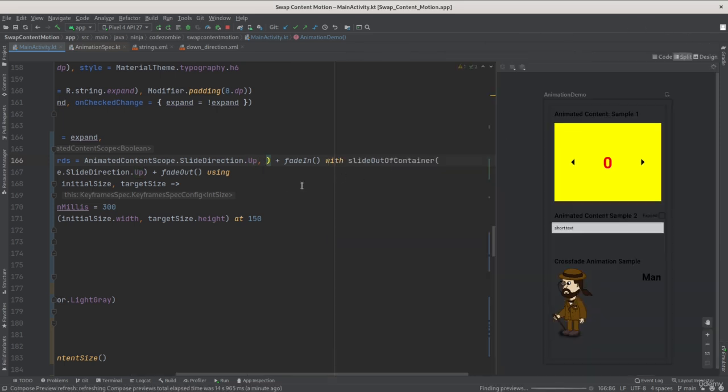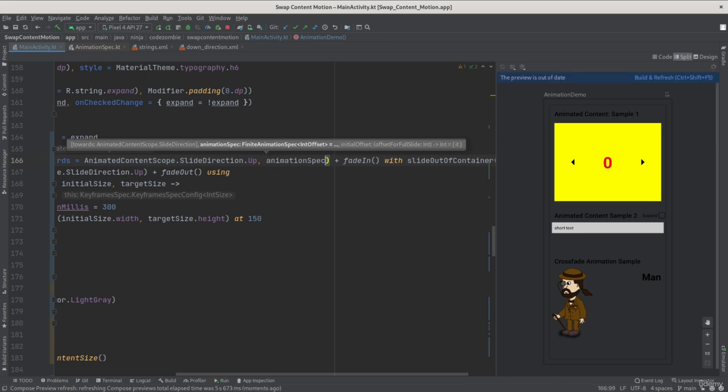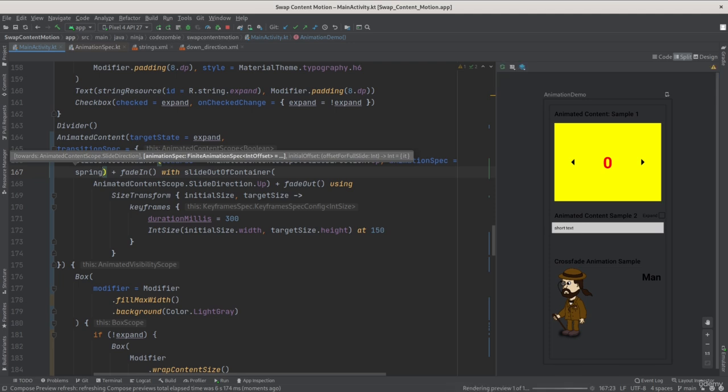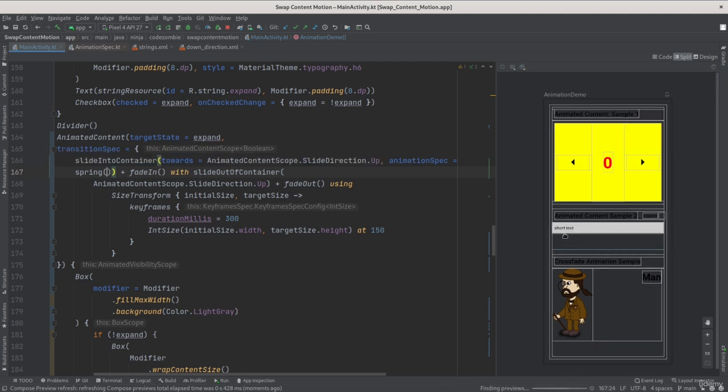Let's minimize the emulator, and animation spec, I'm gonna use a spring animation here, because the text is being swapped with another text. Animation will be looking good and better with a spring animation. So spring, and I give it a good bounce, somehow exaggerating bouncing behavior.